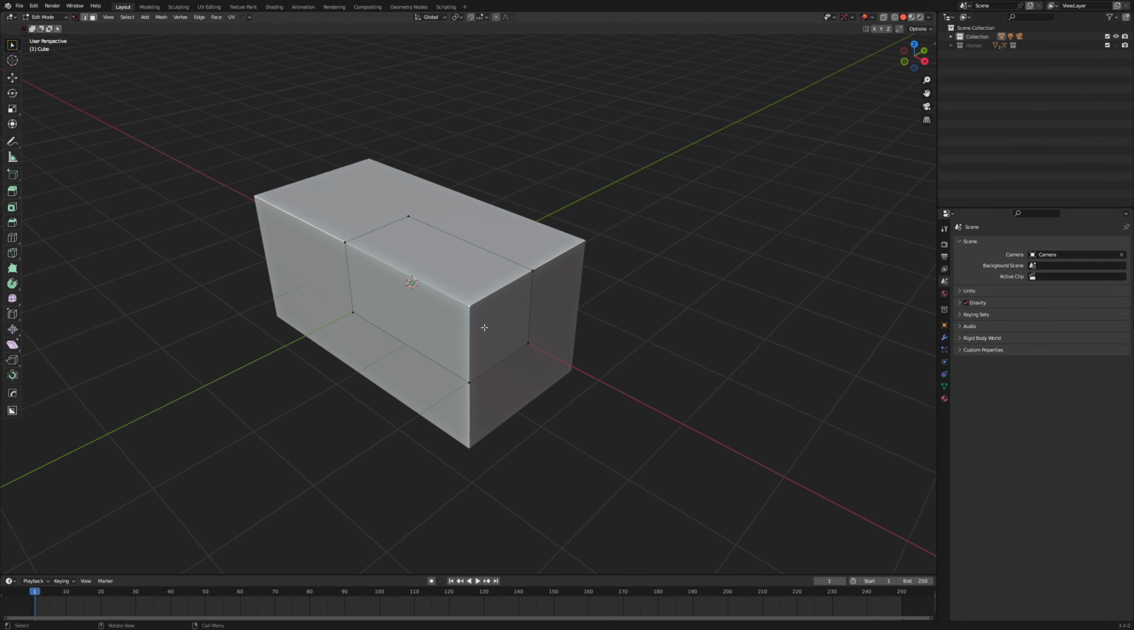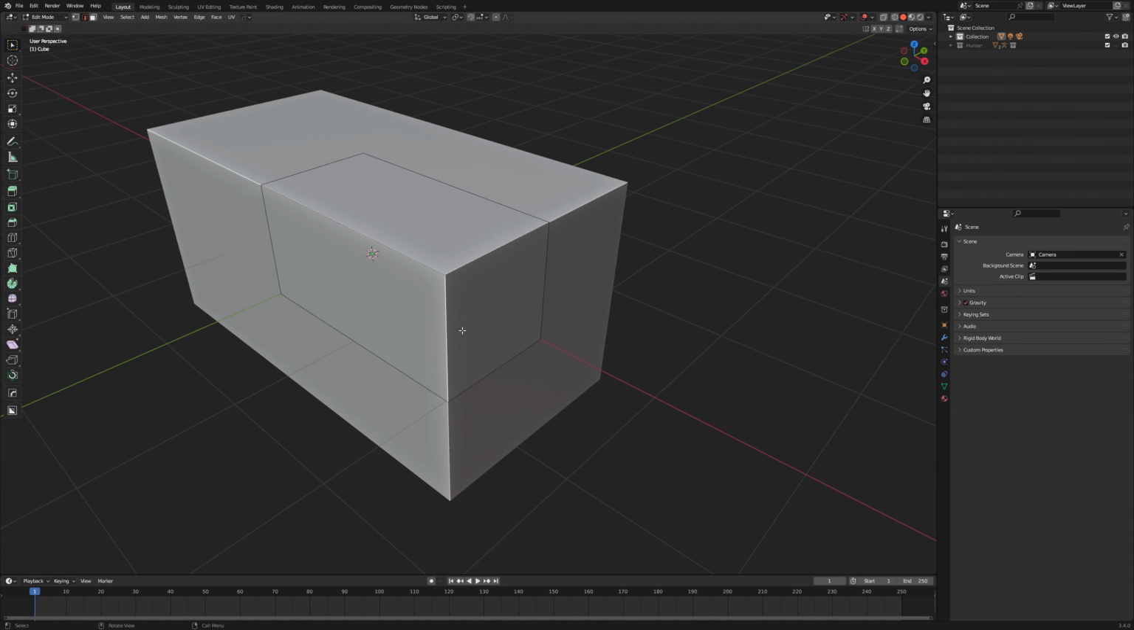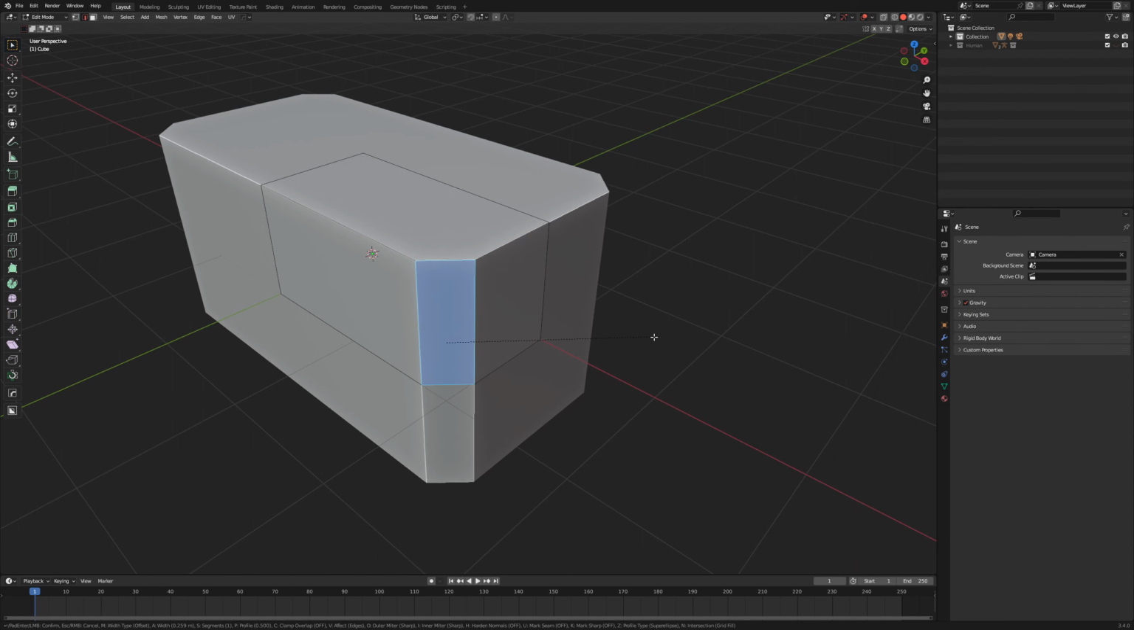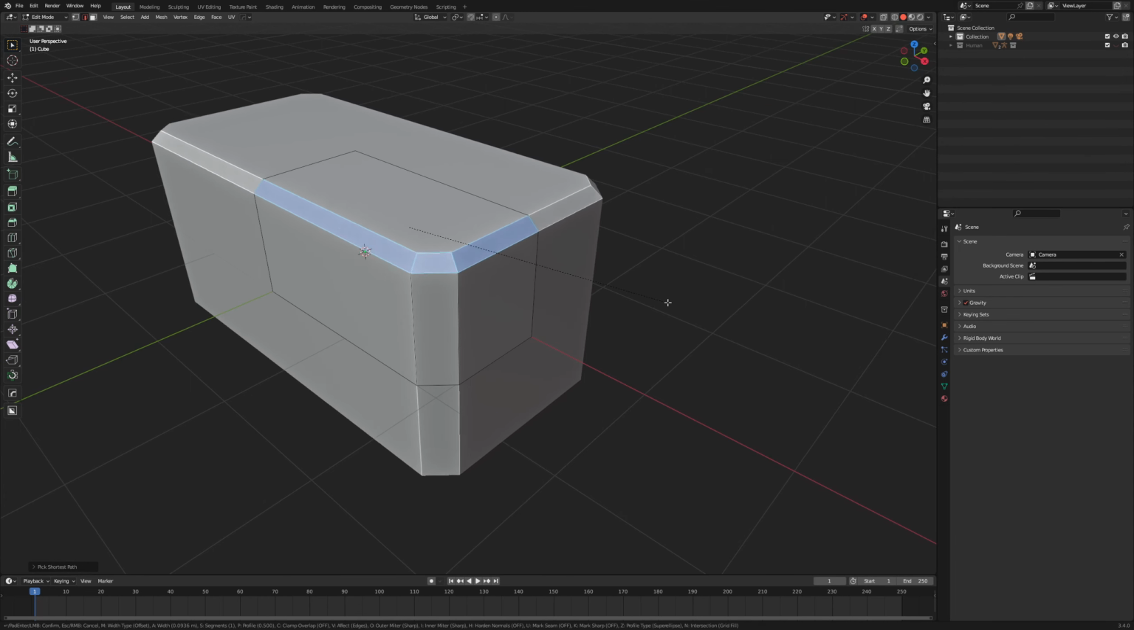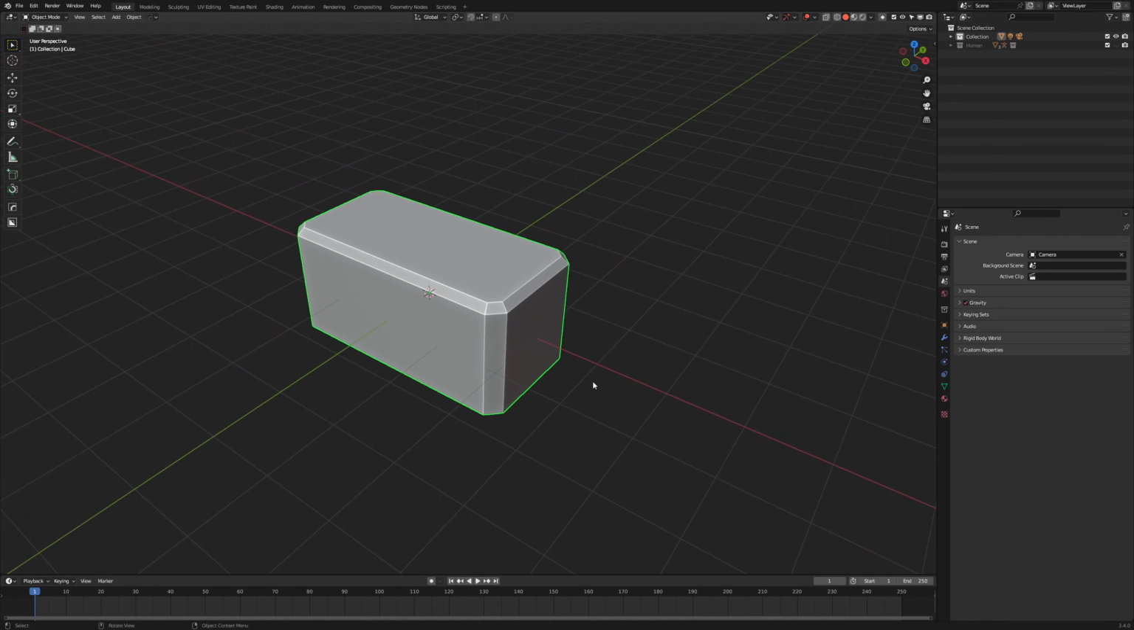So from here now, we're just going to refine the basic shape of the sci-fi crate, and then we'll add additional detail using Random Flow. So let's just select these edges. Let's select this edge first, and we'll bevel this. And now we'll select this top edge and bevel that. And now this just gives us a little more interesting shape to work with.